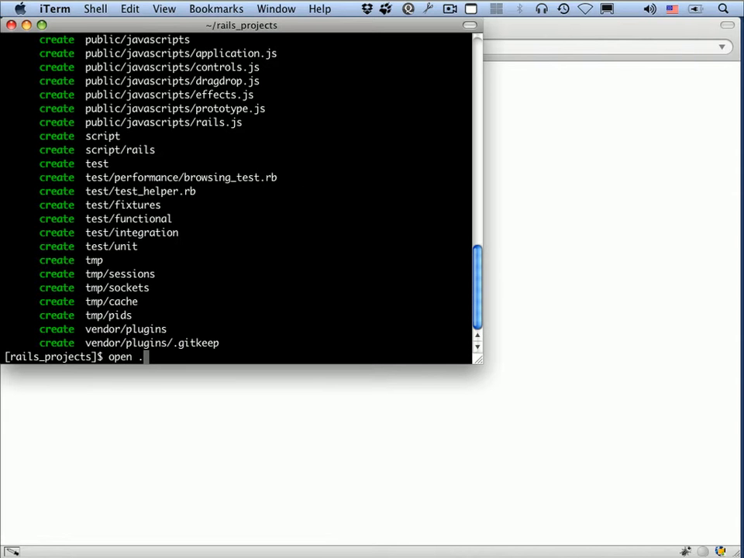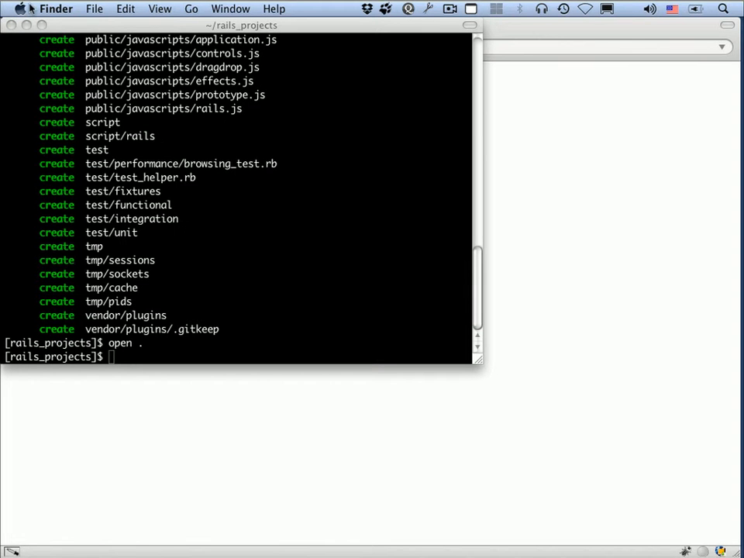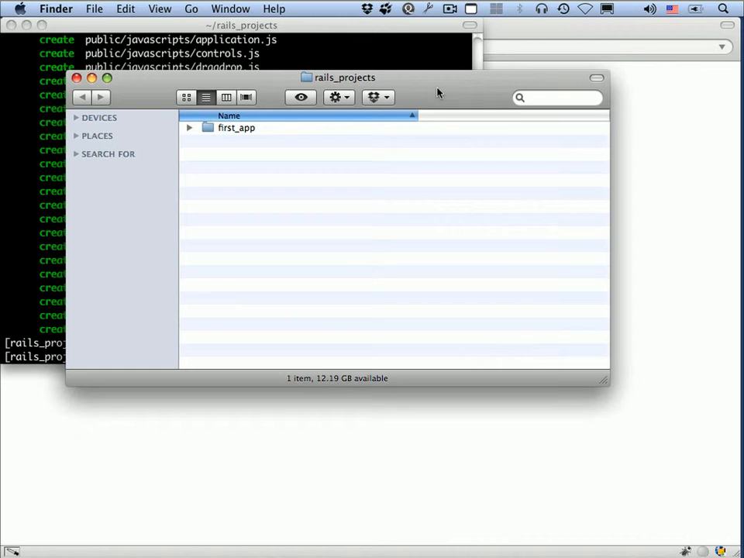So I'm going to open the current directory, open dot. This command will not work unless you're running OS X. And you can see here that we've got our first app. And let's take a look at it.